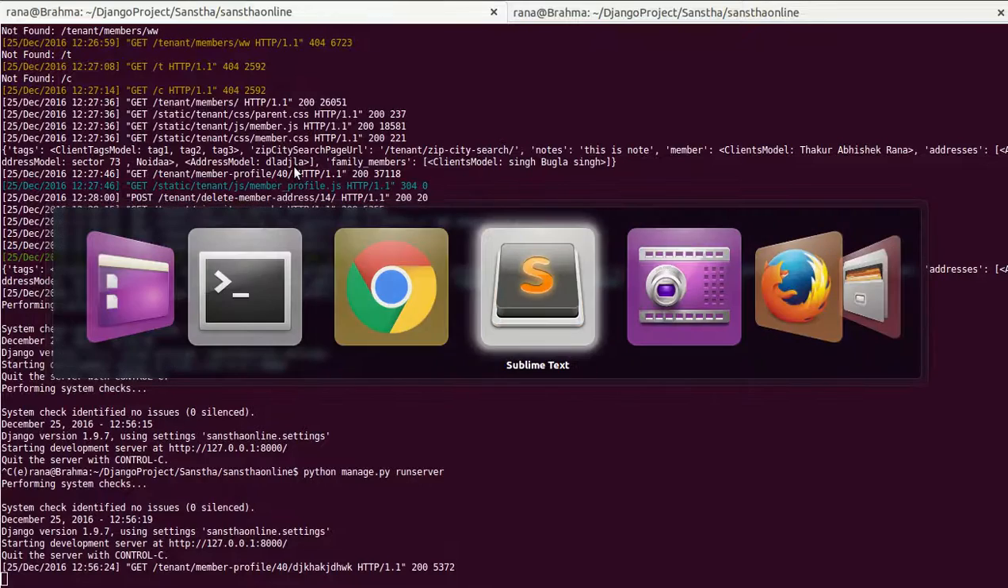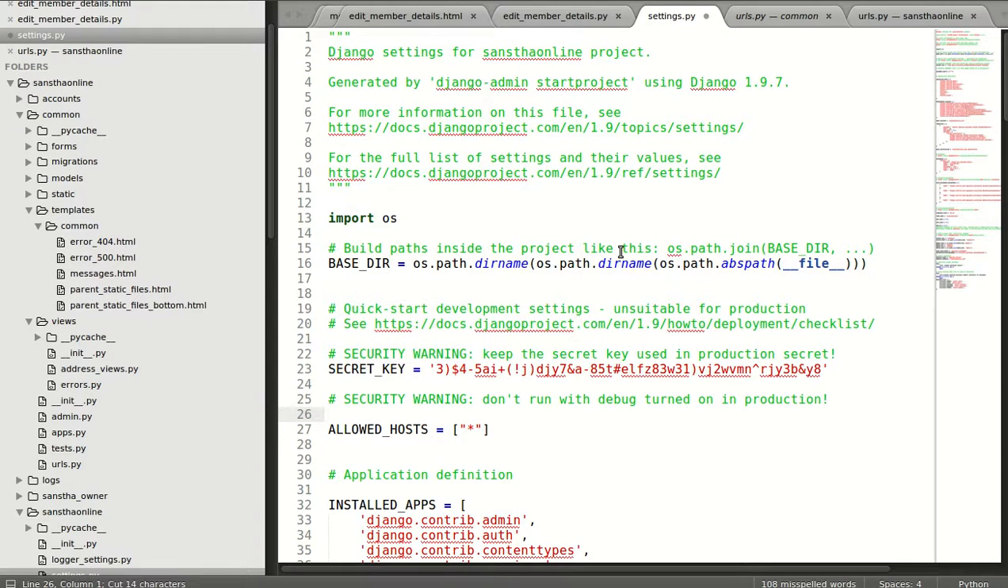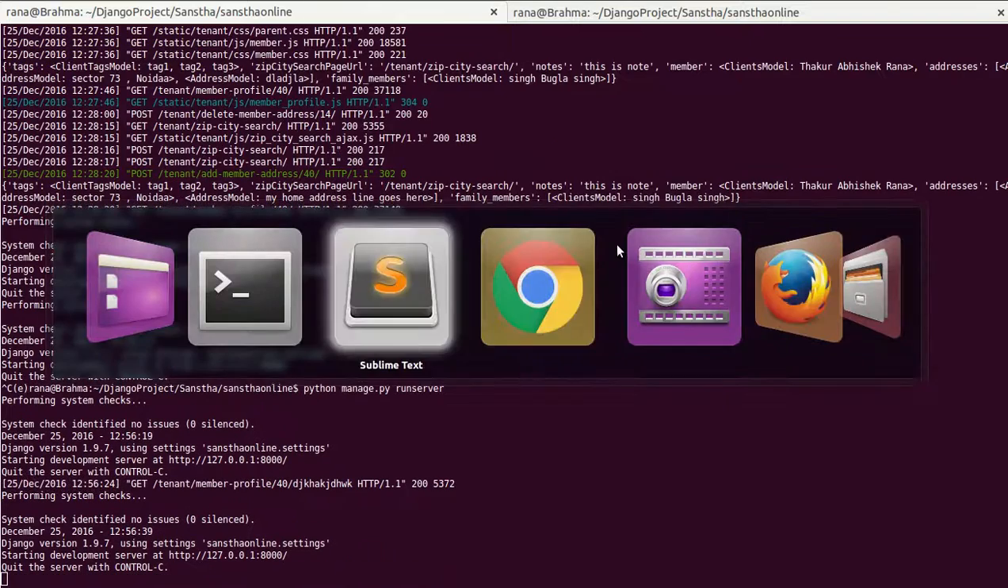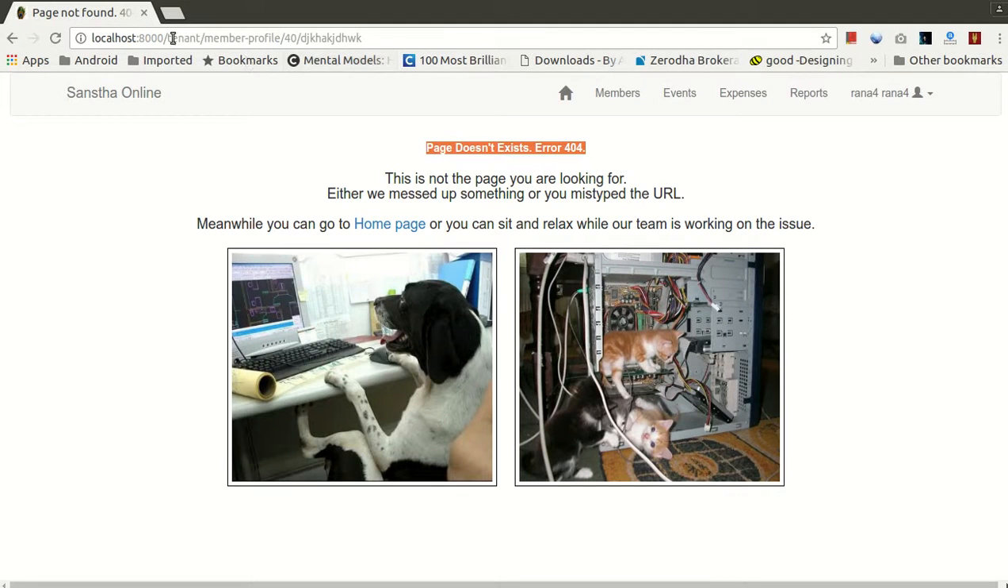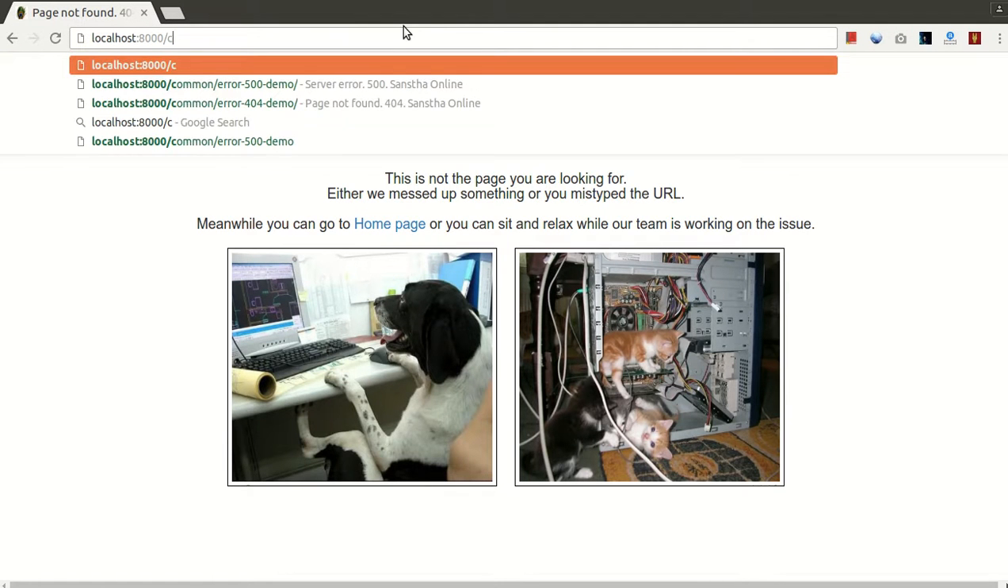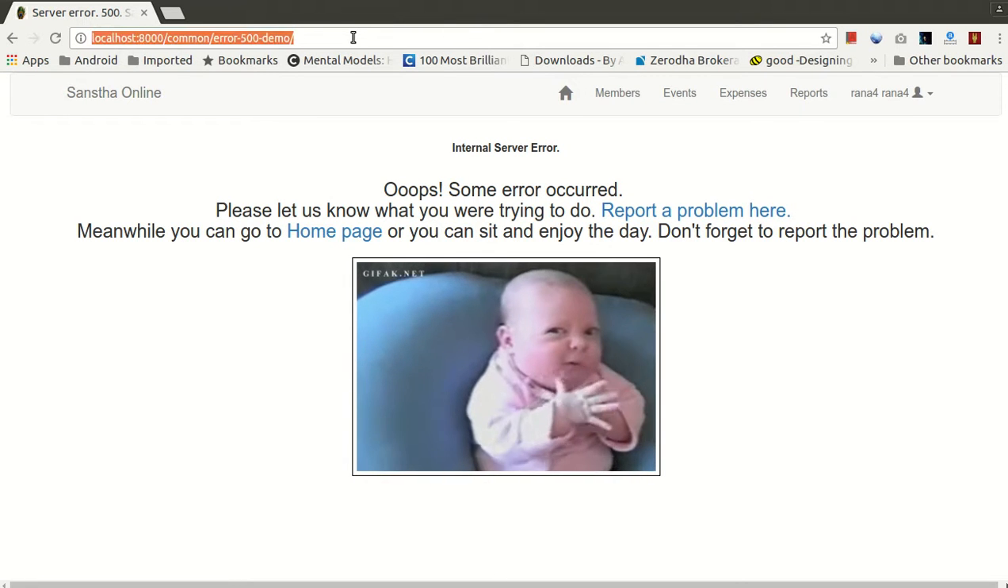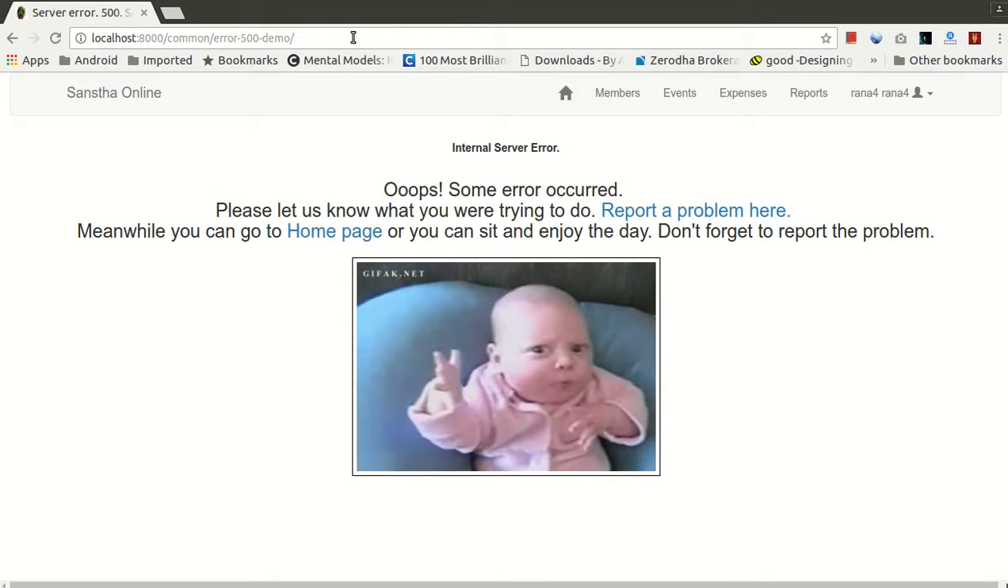If you set debug to true and you still want to see the page, then you can go with the demo page URL, which I have created for this purpose only, like this. This is the demo page. You can open it anytime, no need to throw the error.